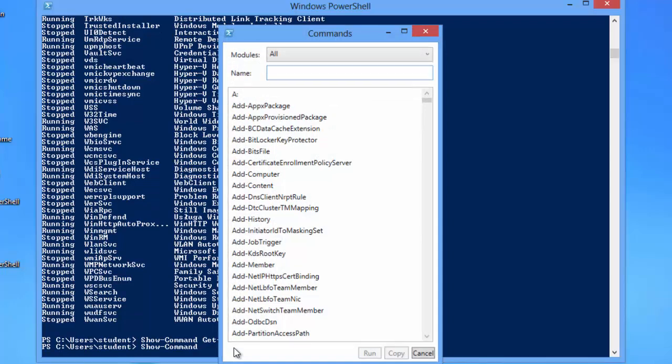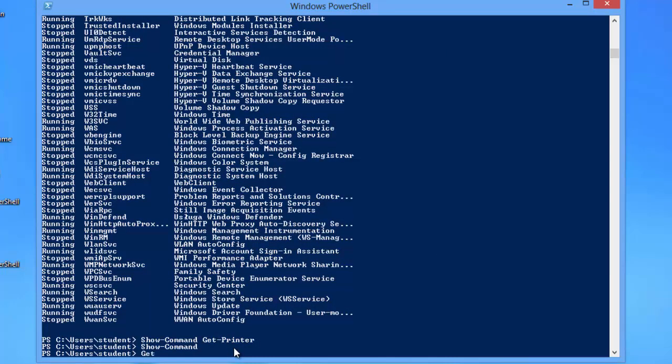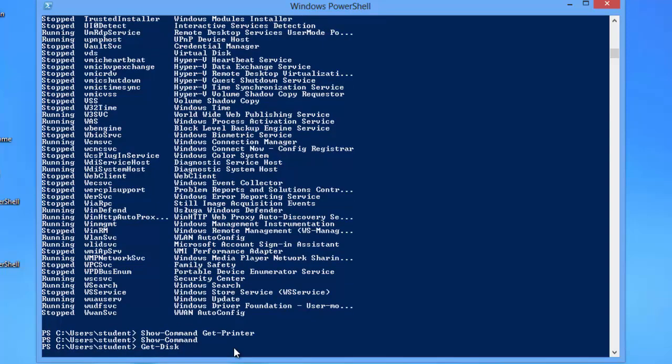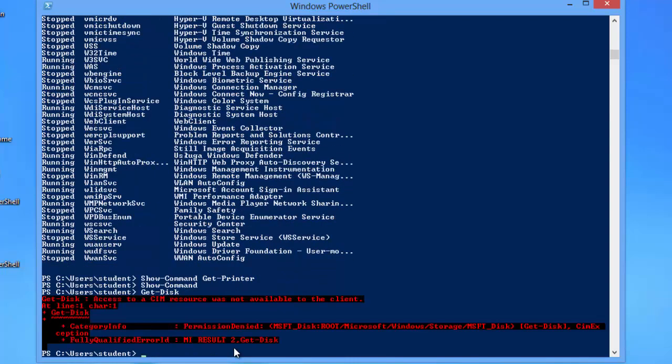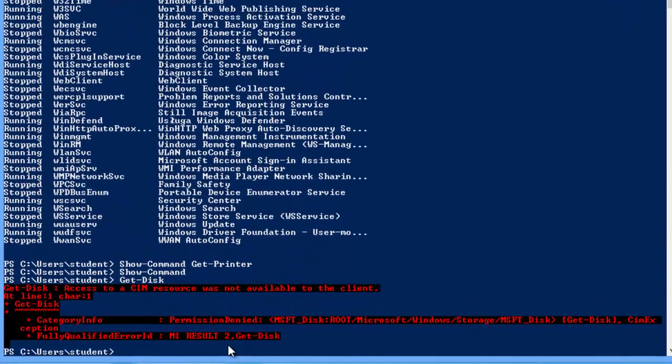Everyone makes errors from time to time, so let's make one. This error belongs to one of the most frequent errors made by administrators. Command get-disk should display some information about local disks. But what's going on? Error message states permission denied.